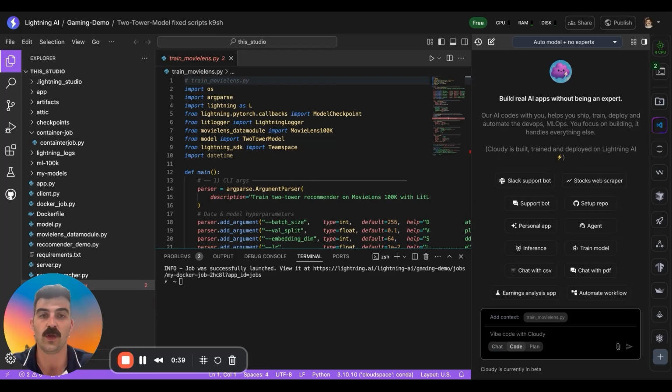At Lightning, we want to empower researchers and developers alike to be able to run their code on high performance compute without having to interface with a DevOps engineer. How are we going to do that? Well, the first way we can do that is through our jobs plugin in the UI.